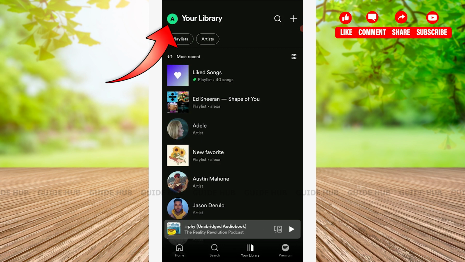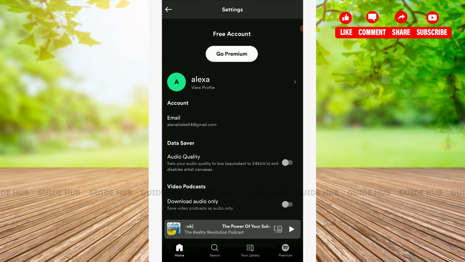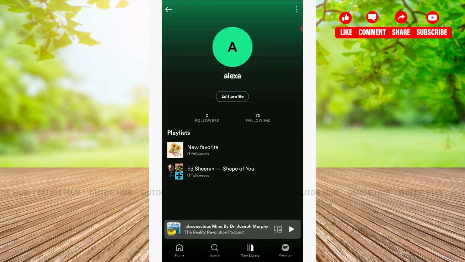You tap on your profile name on the top left. Tap that. It will direct you to this place over here. Here you need to tap on the profile name of yours. Tap on view profile. It will direct you to this page. Now here on this page you need to tap on edit profile.